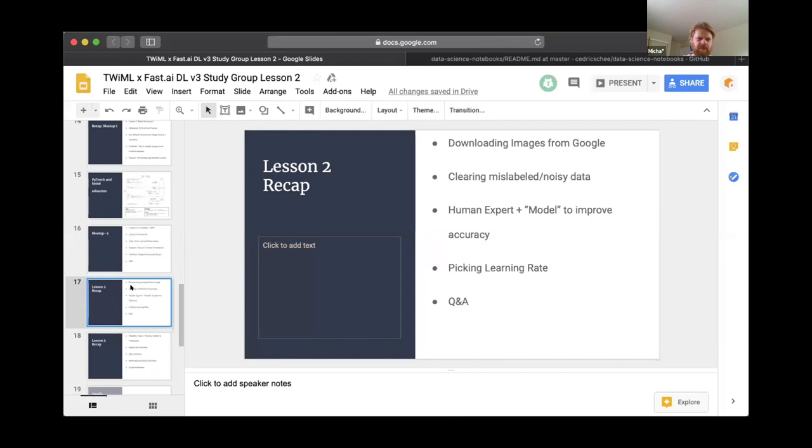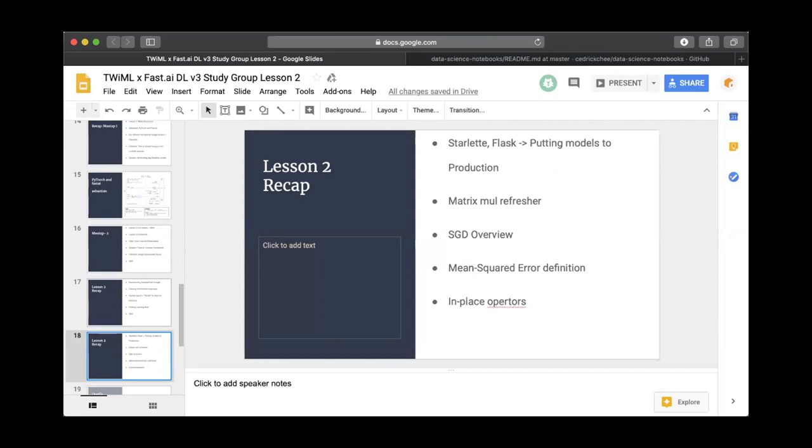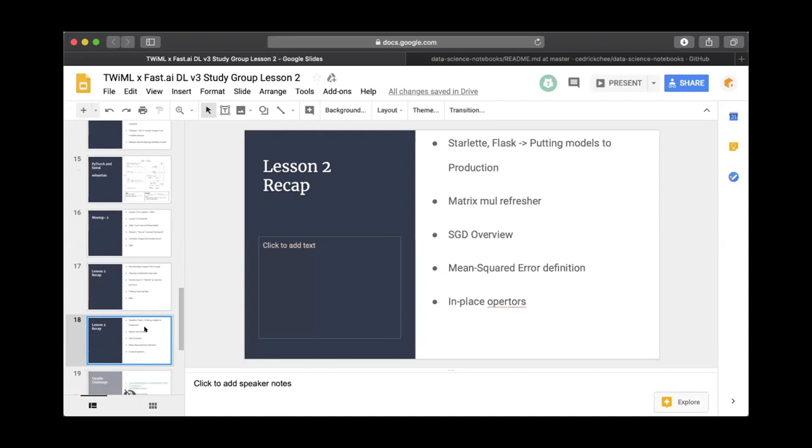So moving ahead, there was mention of Starlette and Flask APIs to put models into production when deploying on a web framework. There was a demo by, if I remember correctly, Simon, who had put an app into production using Starlette and won a hackathon. I checked out the API and it's pretty cool. I would highly recommend checking it out. After that it was pretty slow paced, basically a matrix multiplication refresher, and we built a stochastic gradient descent classifier from scratch. So that's my summary for lesson two.